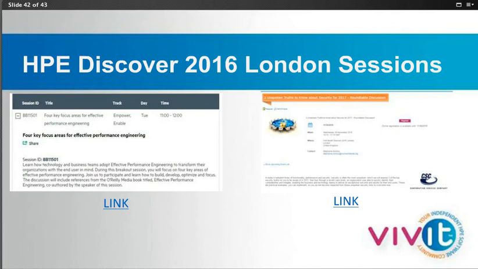The first session is the 4 key areas of effective performance engineering. If you're planning on going to Discover, would love to see you there. I'm planning on bringing about 25 copies of my book with me. I'm going to be highlighting a few of those elements from the book in this session.